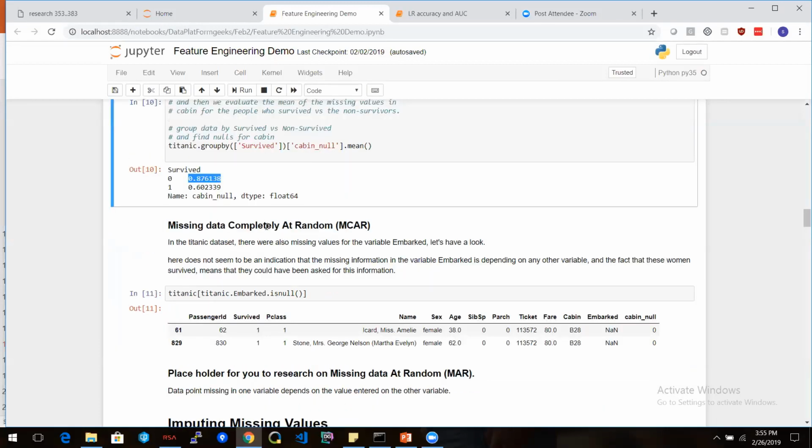So missing data completely at random means these 2 records, right? Embarked, only 2 records are missing, and I cannot relate it with anything, like why these 2 records could not be entered. I do not know any reason specific to this one. So this data is completely at random.